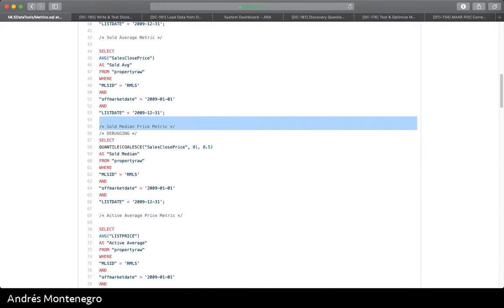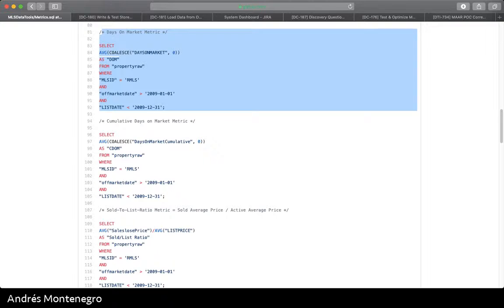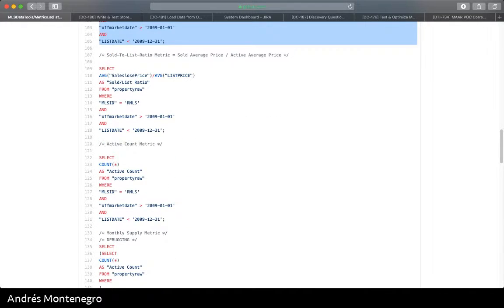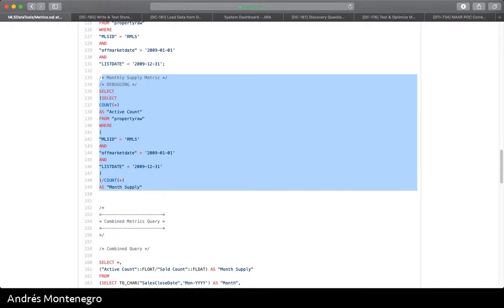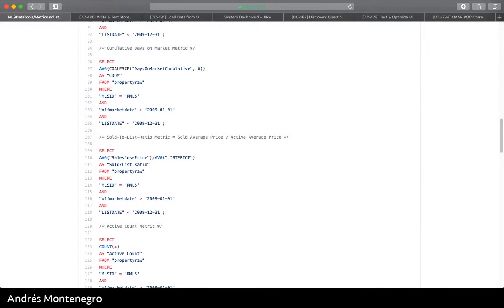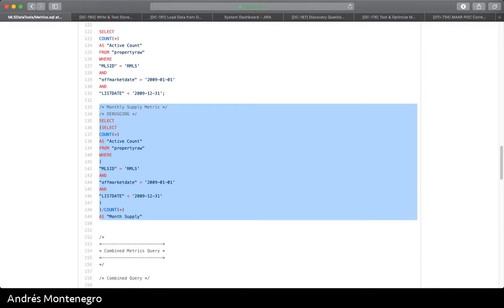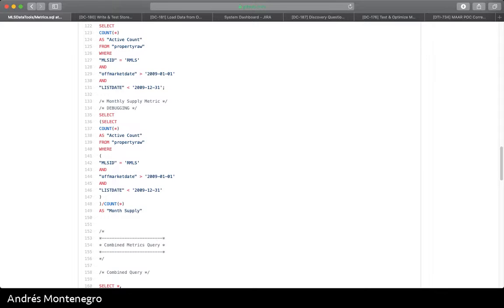And yeah, for the sold median price metric, and then we got the active average price metric, days on market metric, cumulative days on market metric, sold to list ratio metric, the active count metric, and the monthly supply metric, which is also in debugging because there was an error in the initial metric as it was handed to me, so it was already corrected, and I just will have to do the same process that we're doing with the other metrics to complete the query, execute it to test it, and then see if any optimization can be further done.